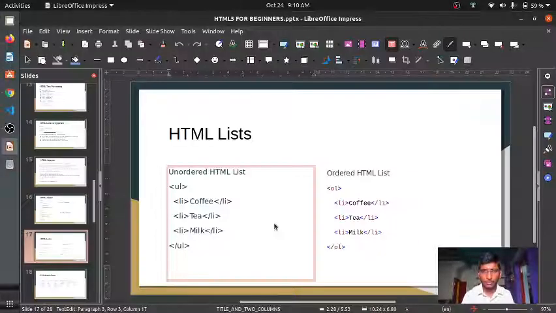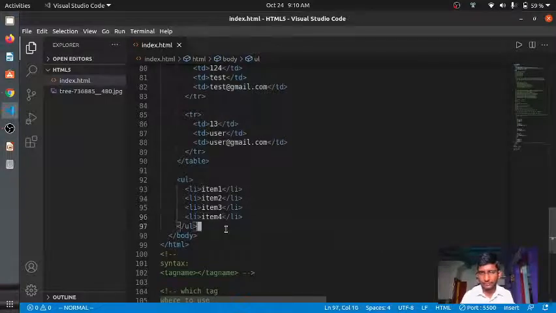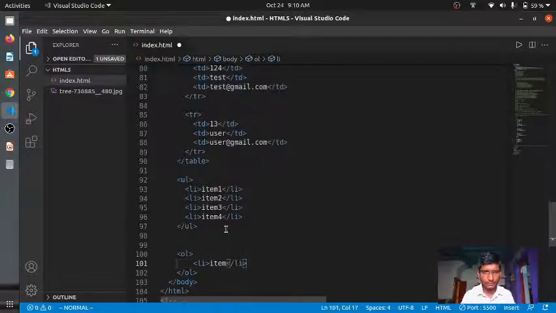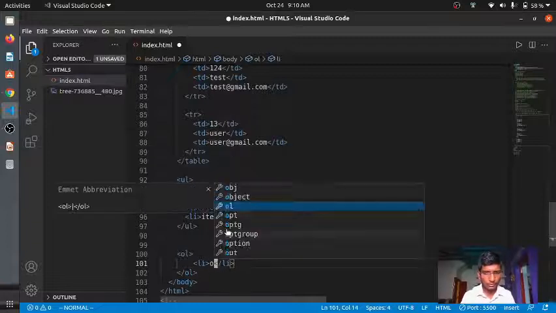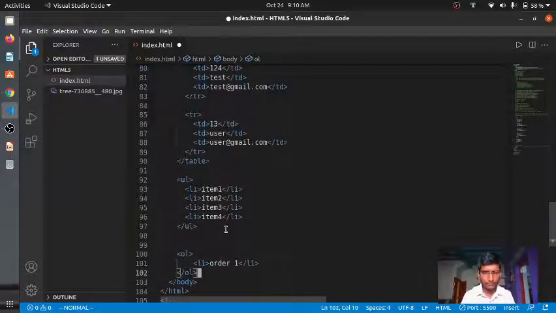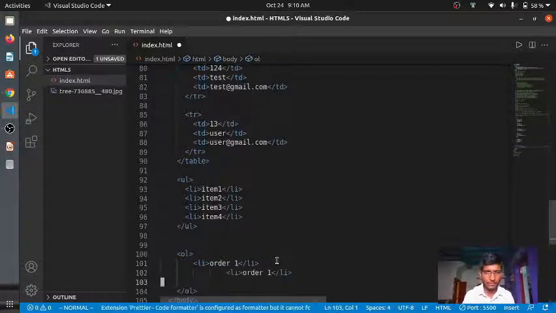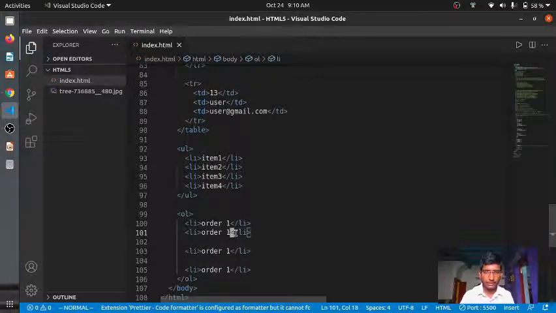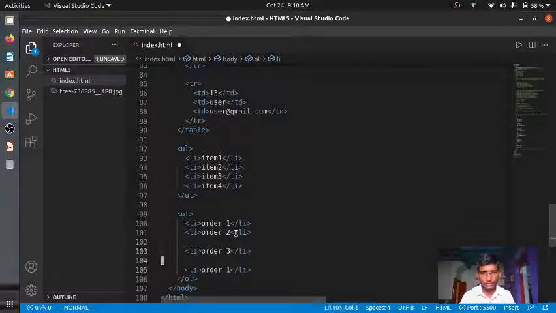Okay, and what is an ordered list? Simple, guys. You just keep OL, LI, order 1. Just for clarification, because if I give item, it will be the same as before. Okay, that makes sense. Order 2, order 3, order 4. Okay, we just got rid of caps.